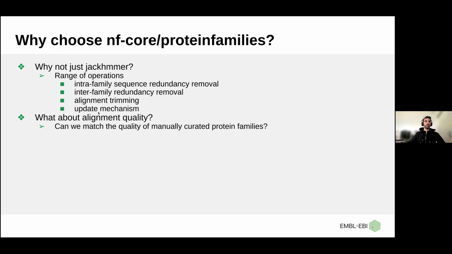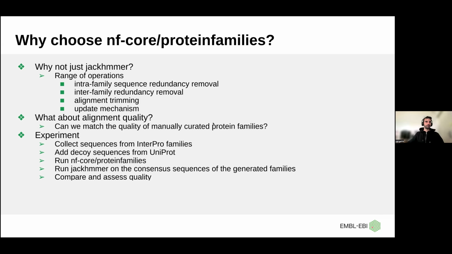But what about alignment quality? Can we match the quality of manually curated protein families that actual scientists go and curate? We have set up an experiment to do in order to figure that out. First, we're going to collect some sequences from InterPro families. And in these sequences, we're going to add some decoy sequences without hits from UniProt.